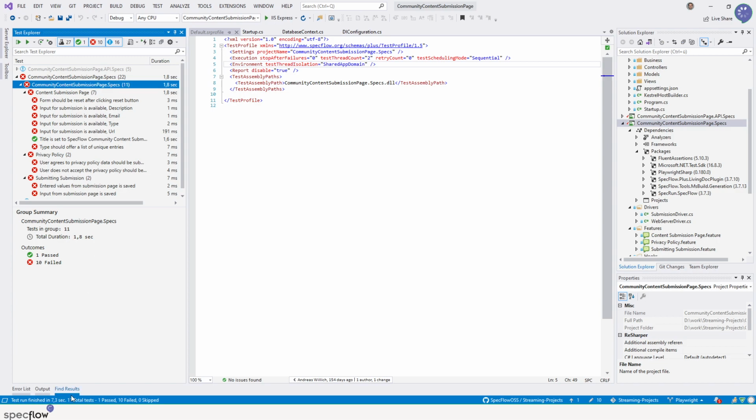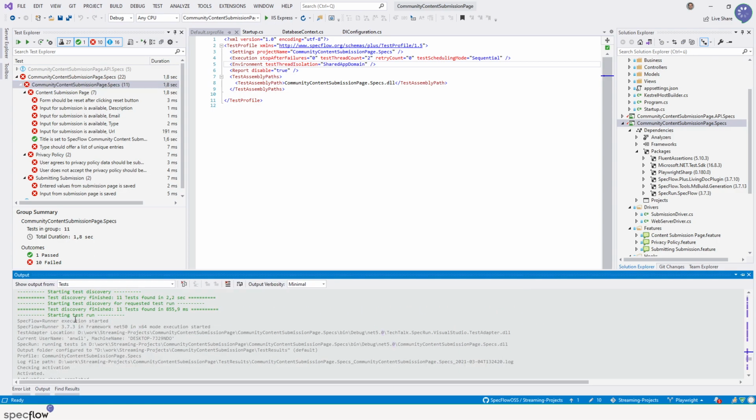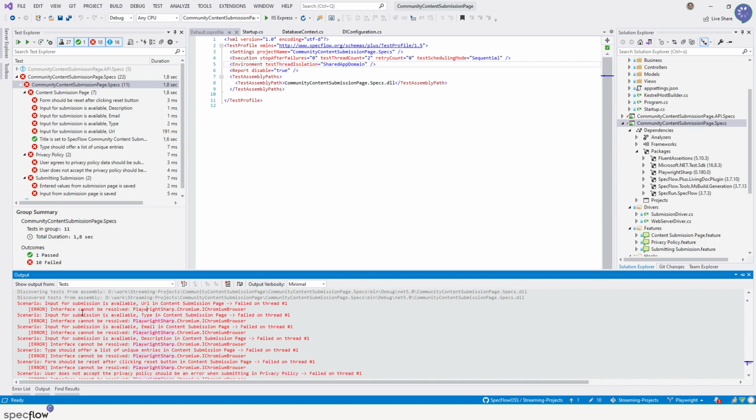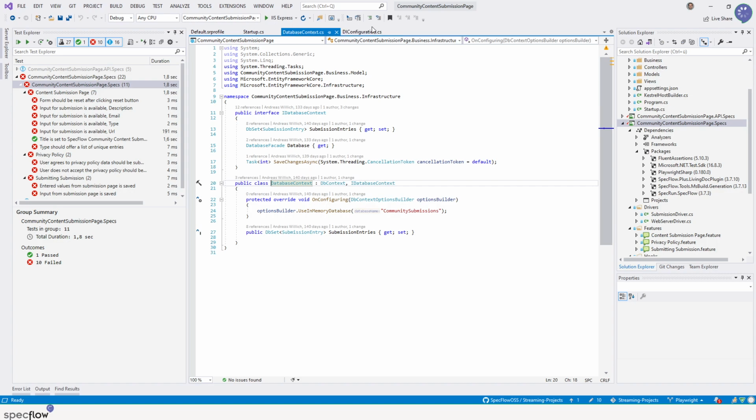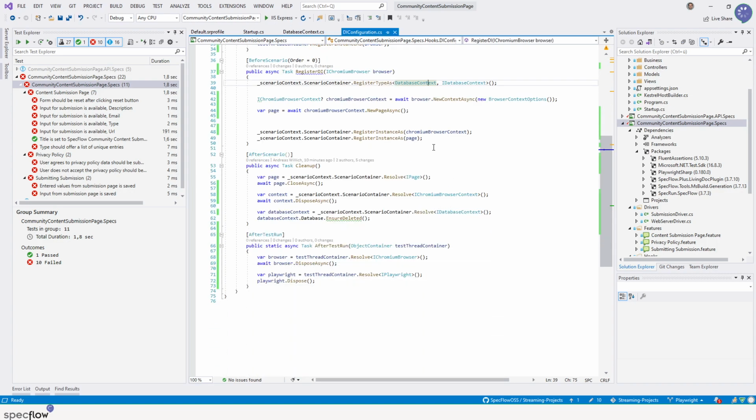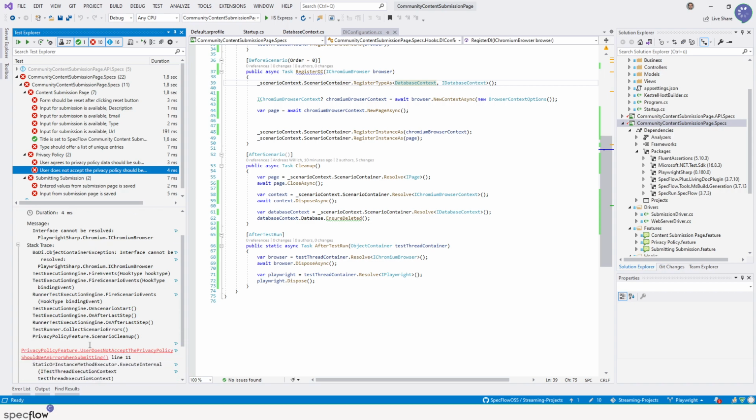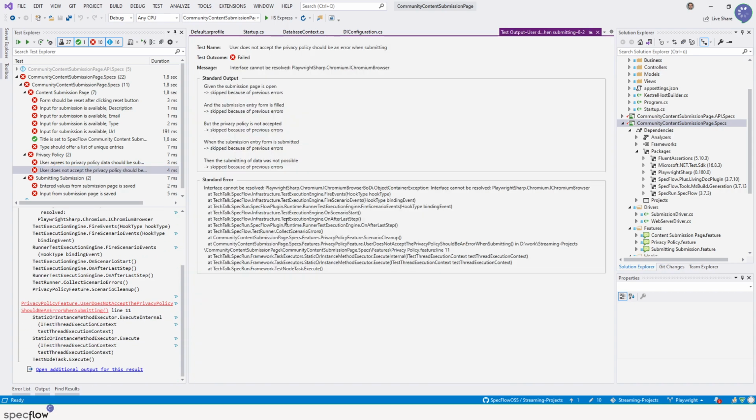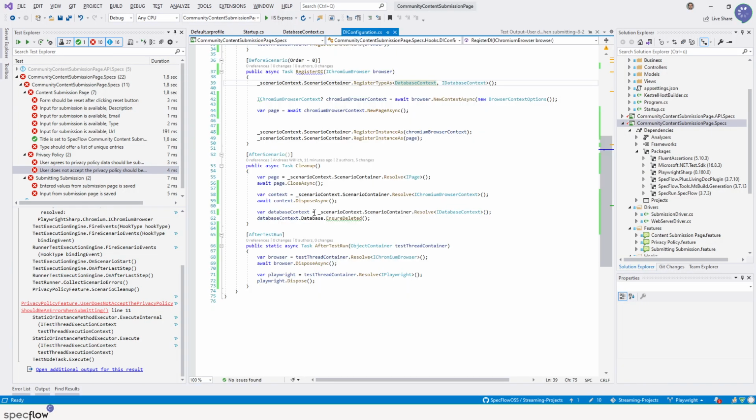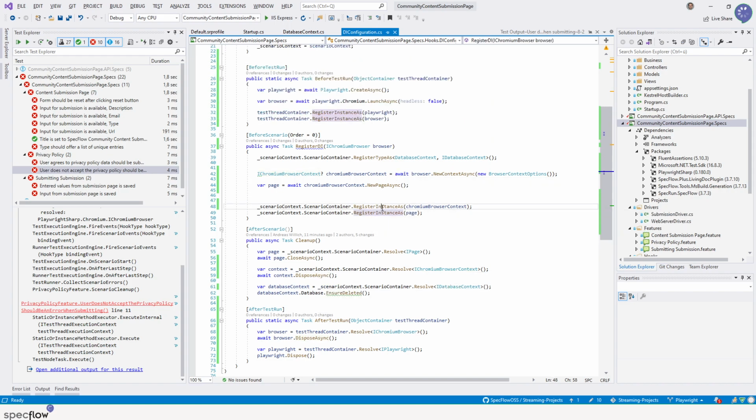Okay, and then it stops. What the heck? Cannot resolve Chromium browser. Why not? Why not? In which one? Okay, no. This one can't be resolved. Why can't this one be resolved?